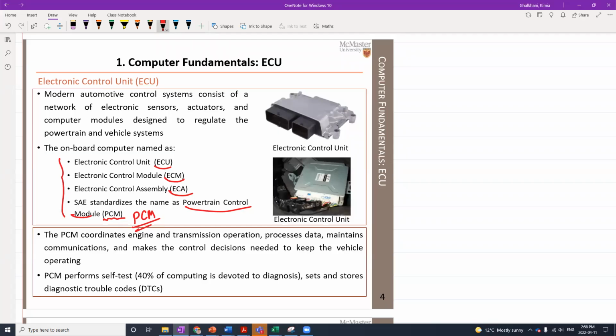Now, what is the powertrain control module? Actually, this is acting like the brain of the vehicle. It receives information from the sensors and actuators, and it manages the engine, the transmission, and other systems based on that information. Almost 40% of its capacity is busy with monitoring the sensors and actuators, and the remaining is doing the other normal jobs of a computer.